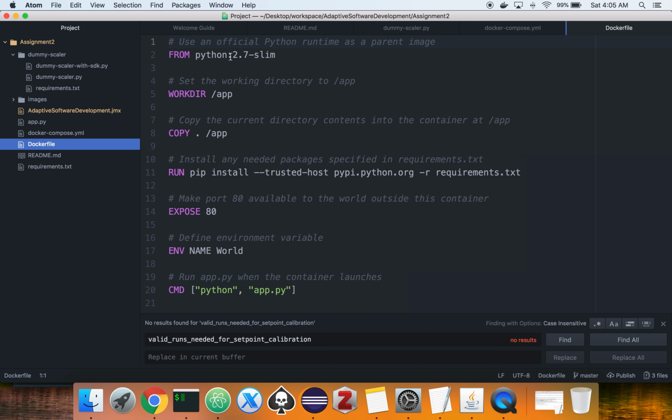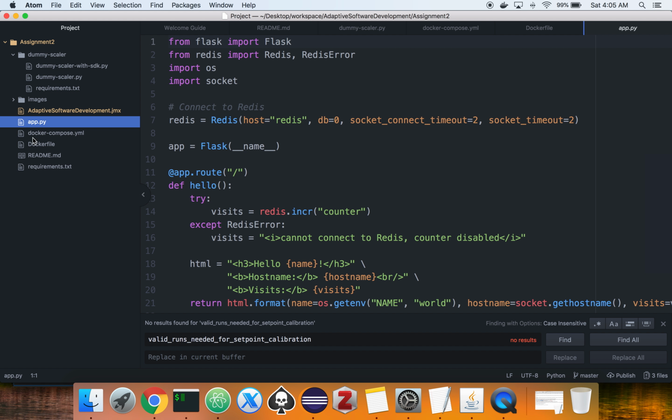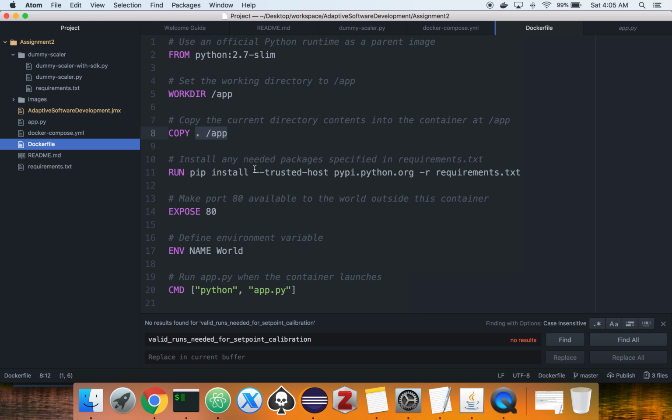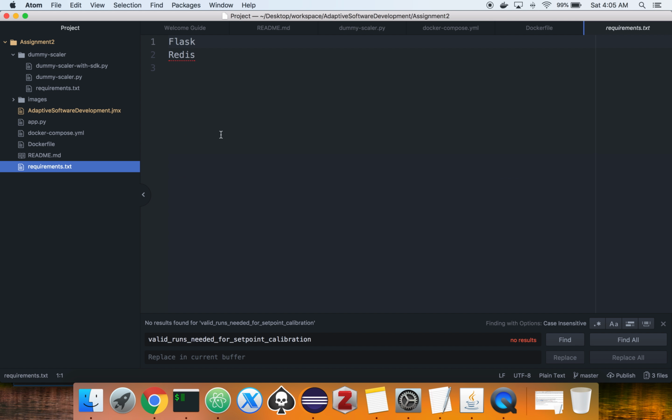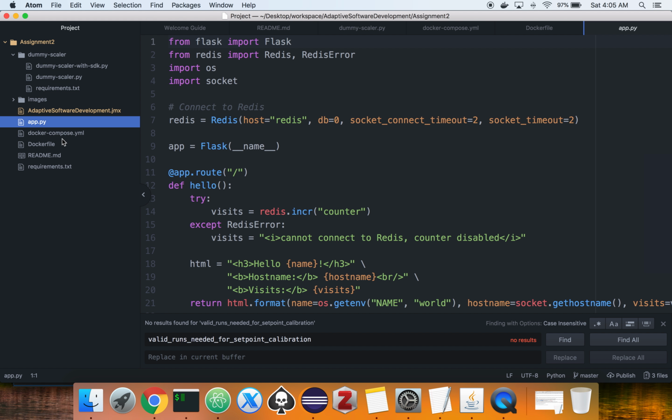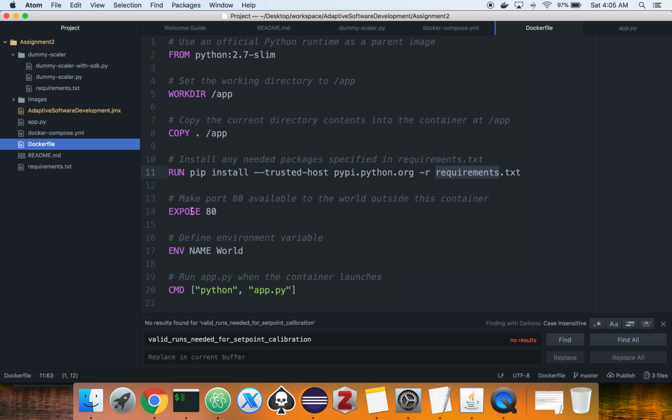It's pretty simple. Basically, it contains Python 2.7. It copies all the app files, so app.py and everything, to the image. It does all the installation based on the requirements file, which contains Flask and Redis. And finally, it exposes port 80, and that's basically it. And then it runs the application.